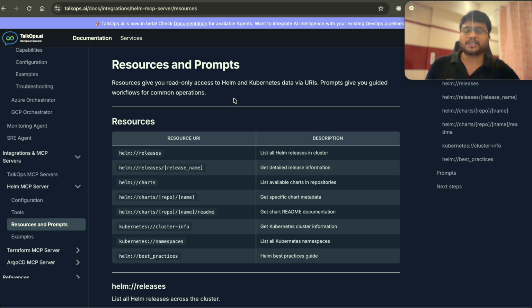So apart from tools, there are resources and prompts. So let's cover the resource section. Okay, so on an average, a resource is kind of a context whenever the agent needs certain information. If that information is available as a resource, then it can dynamically fetch it depending upon the scenario. So let's suppose at a given time an agent wants to look at the releases, what are the available releases which are part of that specific cluster. Then dynamically it has that context via the Helm releases resource.